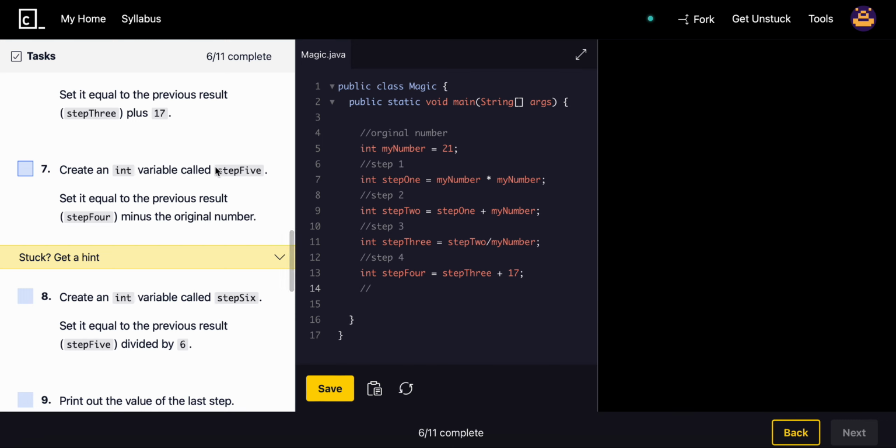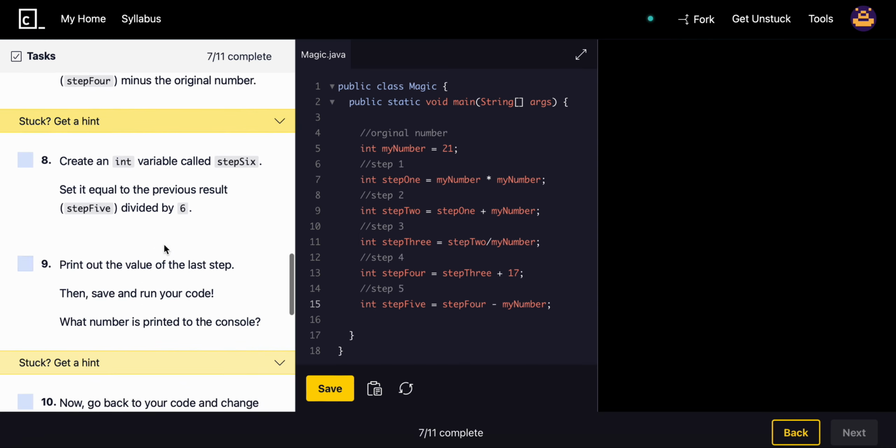Okay, and then it says create an int called step5. So in step 5, we'll do int step5 and set it equal to the previous result. So step4 minus myNumber, okay. Done.